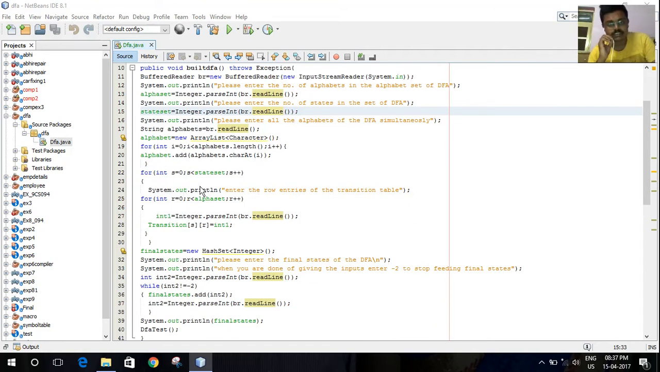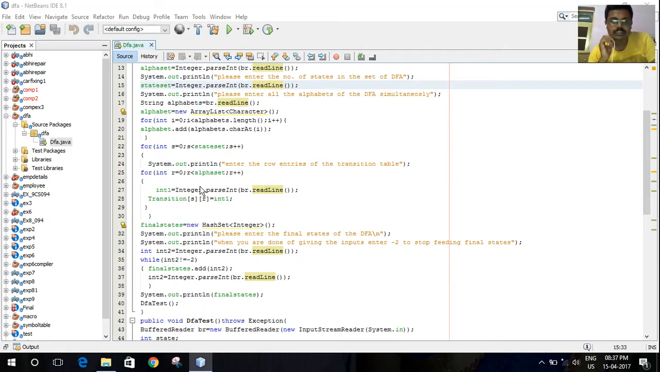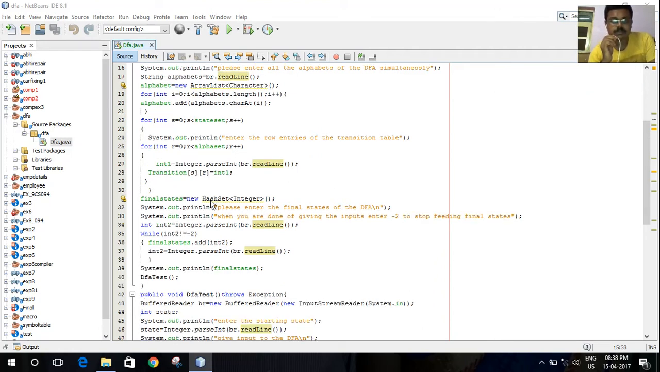Then I'm storing the state set, and then I'm printing, for s equal to 0, s less than state set, the number of states. It will ask the row entries for the transition table, that is for a and b, to which state it should go. For r equal to 0, r less than alpha set, r plus plus, I'm taking integer 1, which will take the transition of s comma r, that is if 0 is a and if it is 1 then it's b, where it should go.